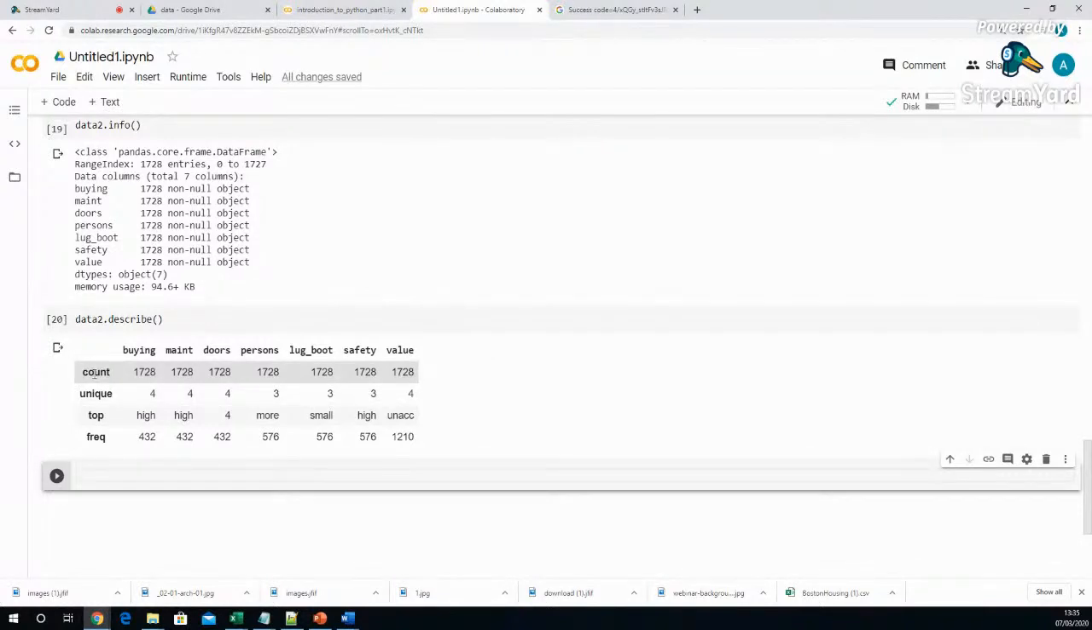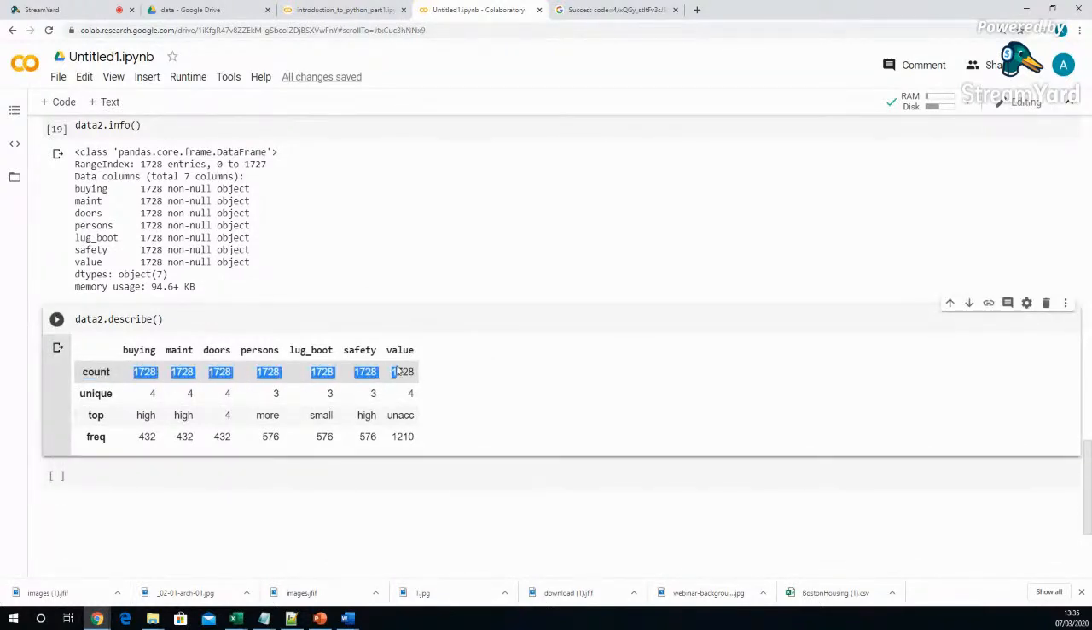What it tells us is the count, that's the total number of data. It says unique, and it just says top. It says frequency, that's it. It doesn't give us mean. It doesn't give us standard deviation. Can somebody guess why this is happening?